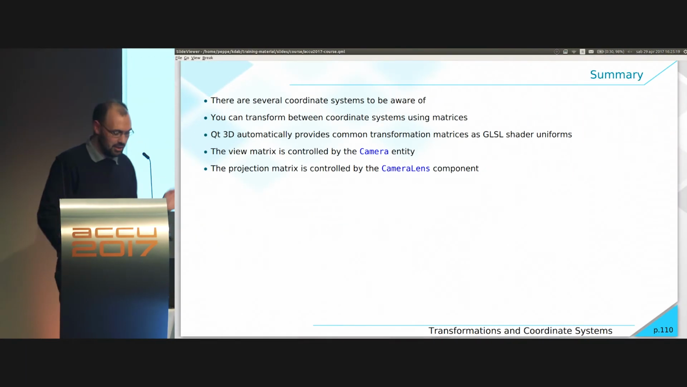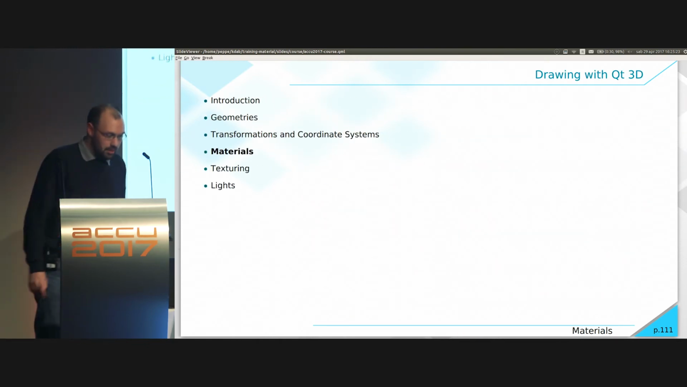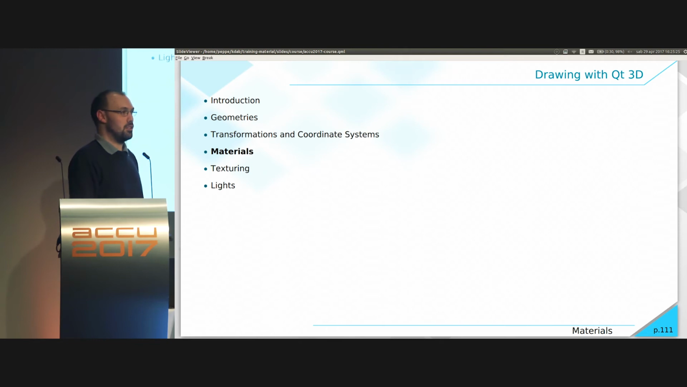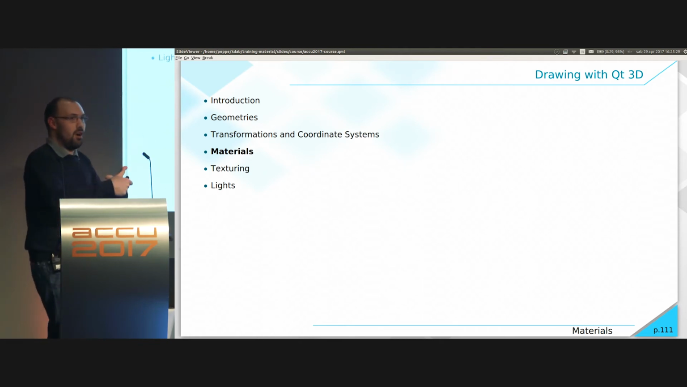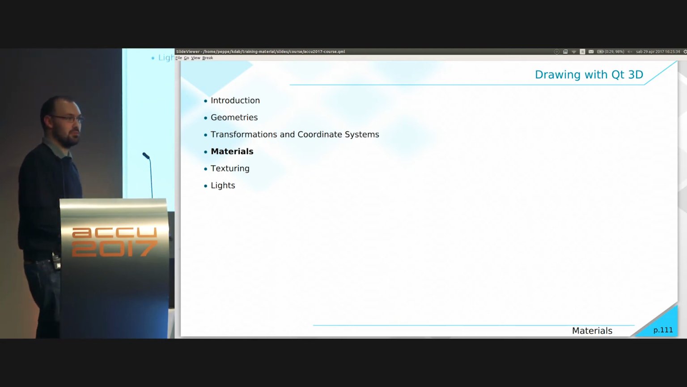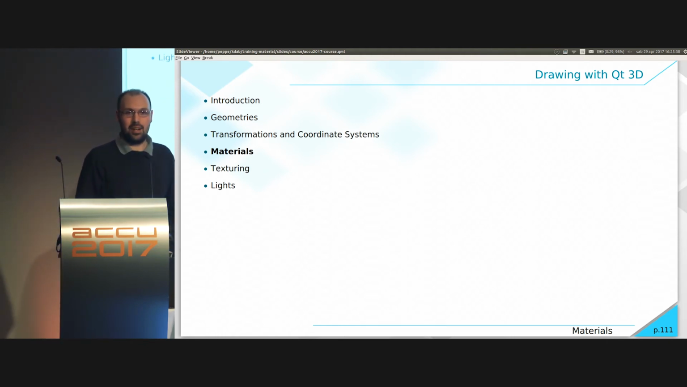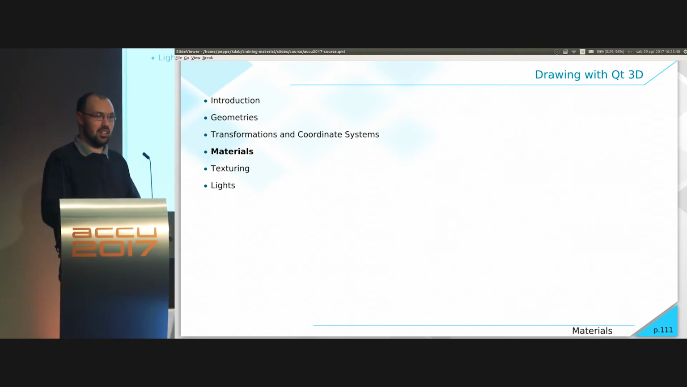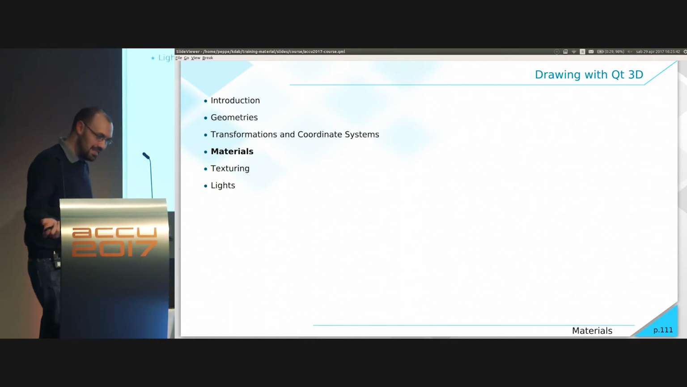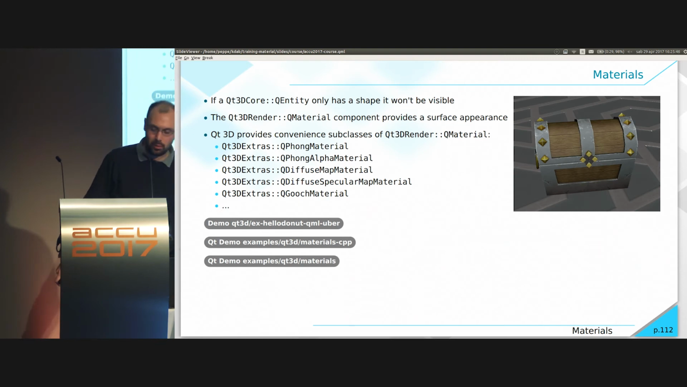Right, so that's about transformations. What time is it? Okay, still time to tell you a little bit about materials. I know how to add geometries in the scene, how to position them using transformations, and how to place the camera as well. How about materials? How can I make my elements look nice? There is a lot to say about materials, so I'll just give you a very brief introduction.